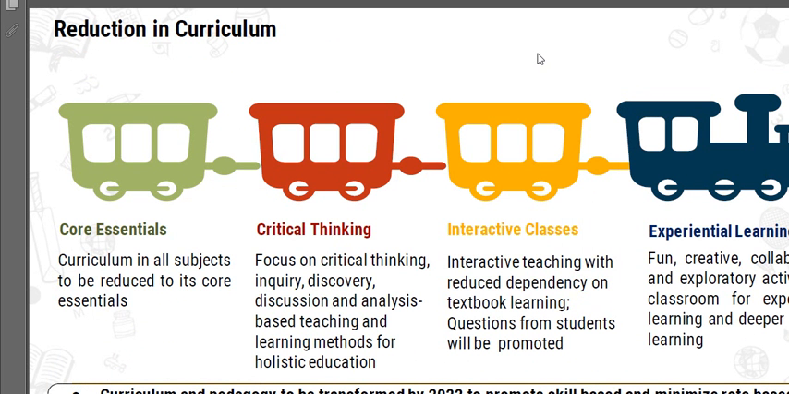Reduction in curriculum, core essentials: curriculum in all subjects to be reduced to its core essentials. Critical thinking: focus on critical thinking, inquiry, discovery, discussion, analysis-based teaching and learning methods of holistic education. Interactive classes: interactive teaching with reduced dependency on textbook learning. Questions from students will be promoted.